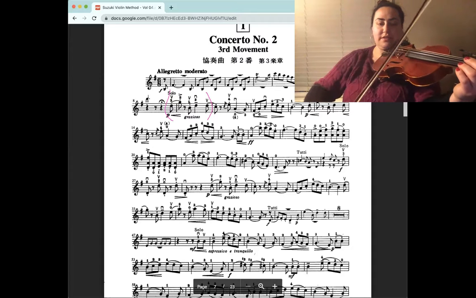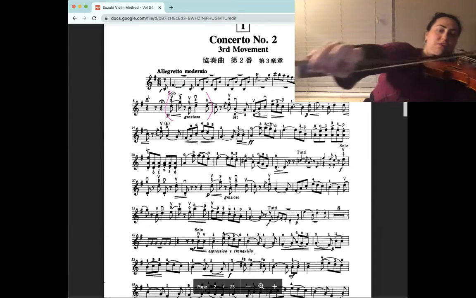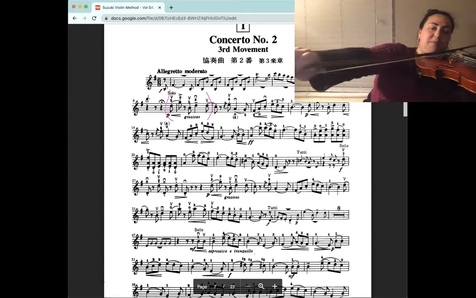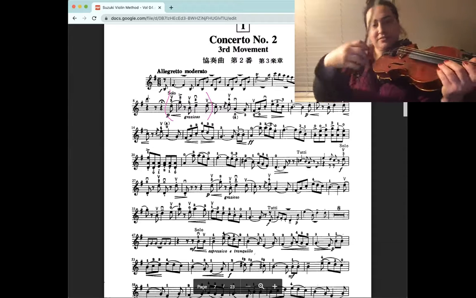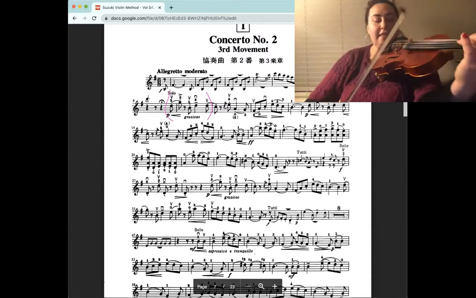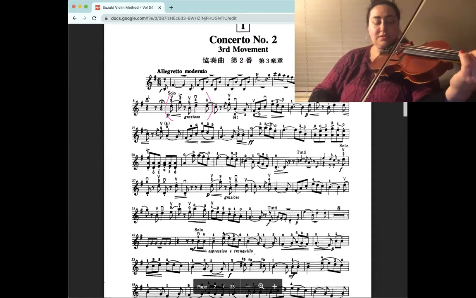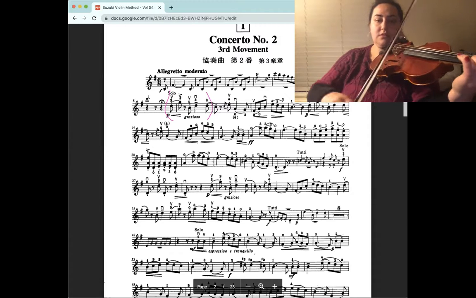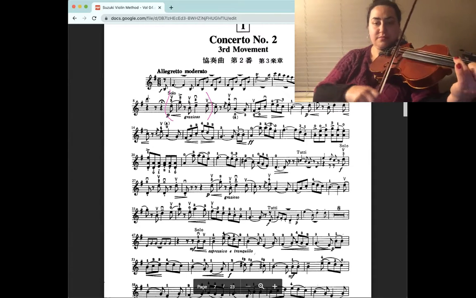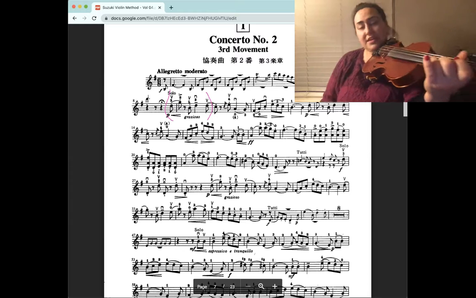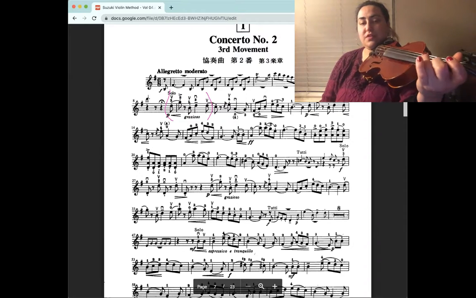Curve it because you're going to straighten it when you go to the very tip of the bow, and then curve it when you go up. These are just basic principles. And then you're going to go towards the middle of the bow for this song. Just practice 5 times. And the other key is to keep your fingers closer to the fingerboard.